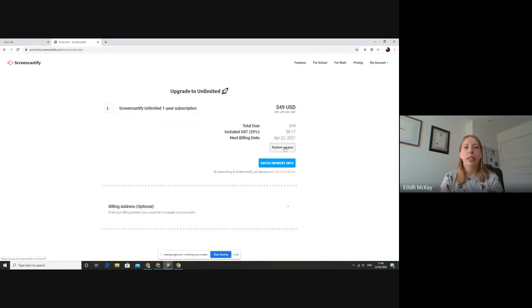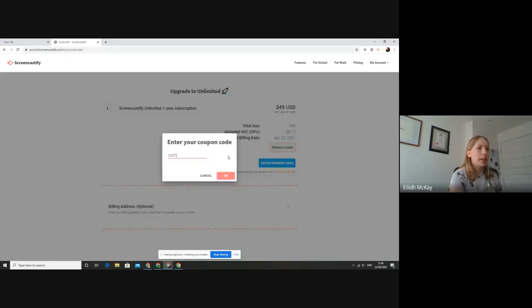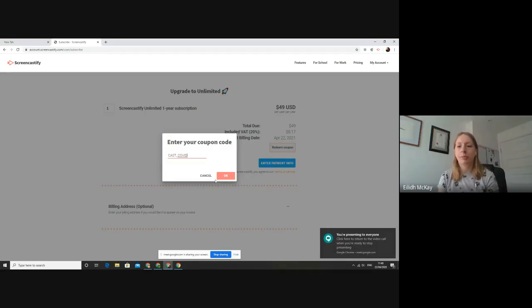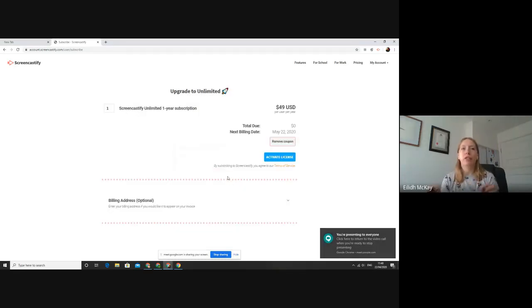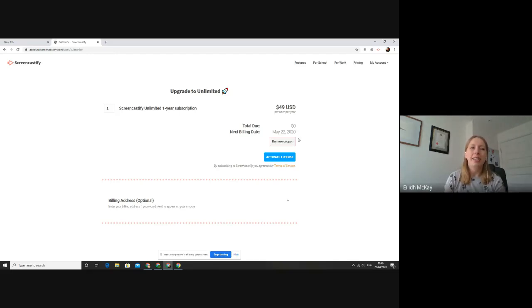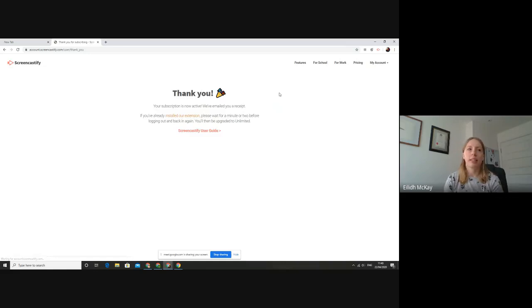And then there's a redeem coupon, and this is where you type in cast_COVID, a word I try not to use too much. And then that gives you that for free. So you'll see that now has total due is $0. So that's it for free. And that I think it's till about the summertime, but they may extend it. And then you can activate the license. So that is it now. I have unlimited recordings, and you don't have a time cap. I think the other ones have a time cap on them if you just use the free version.